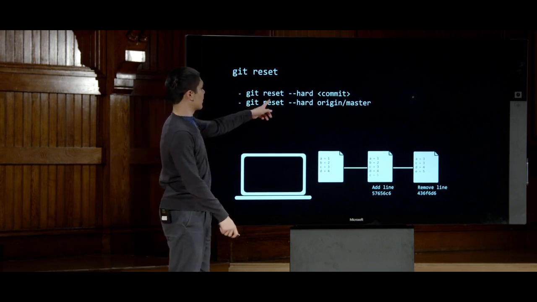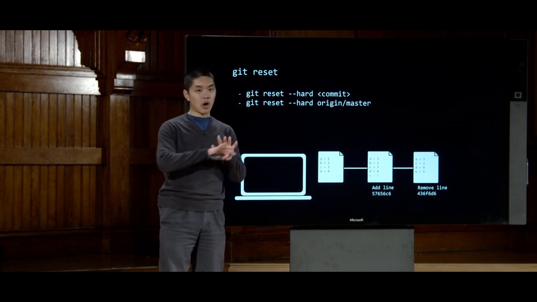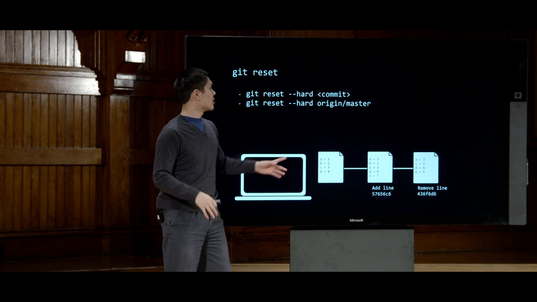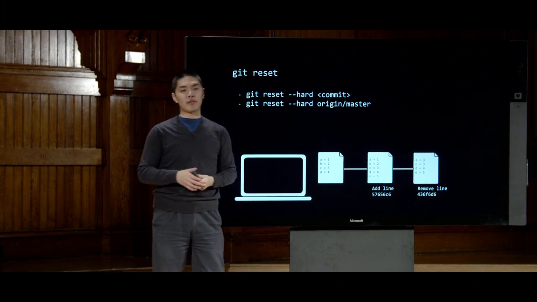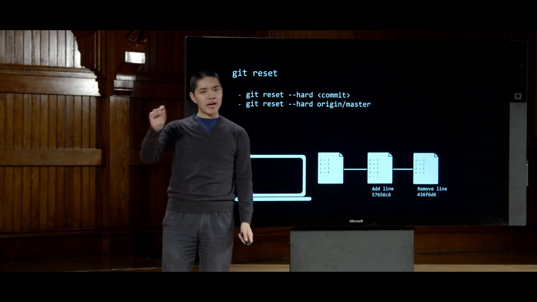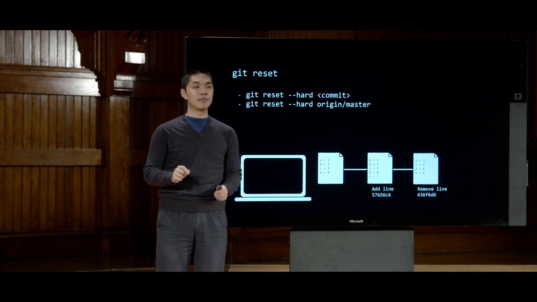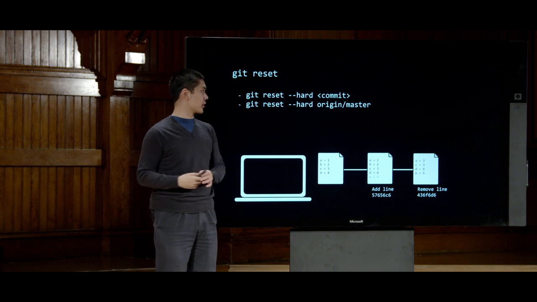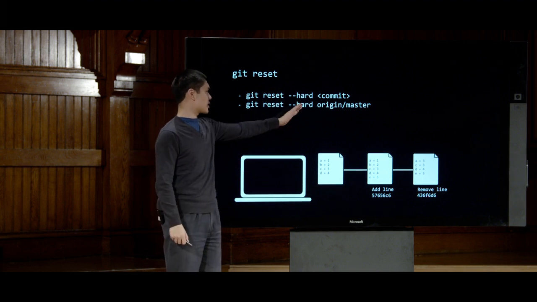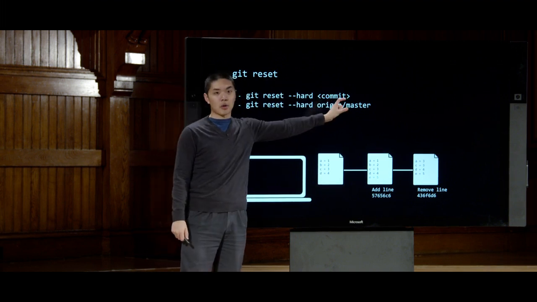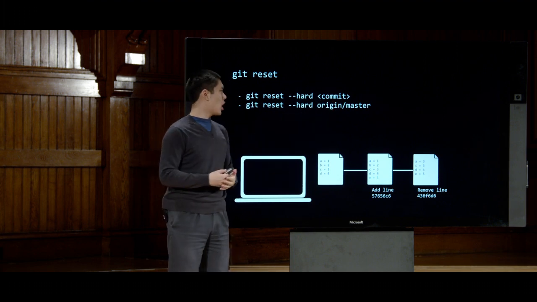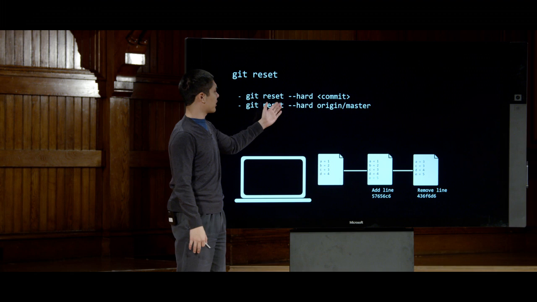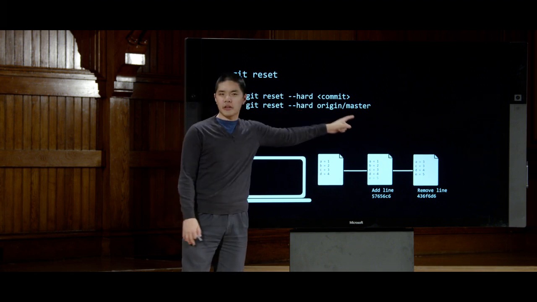You can do git reset --hard, meaning hard reset, reset everything, back to, and then you can plug in a commit hash. So git log, as you might recall from before, gave you the commit hashes for each of the various different commits. If I want to go back to one particular commit, I can say git reset --hard, and then the commit hash that I want to go back to, and I'll go back to that commit.